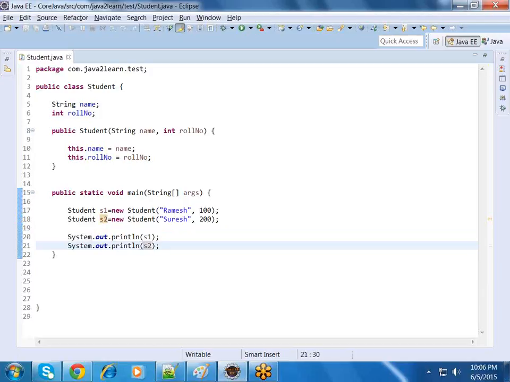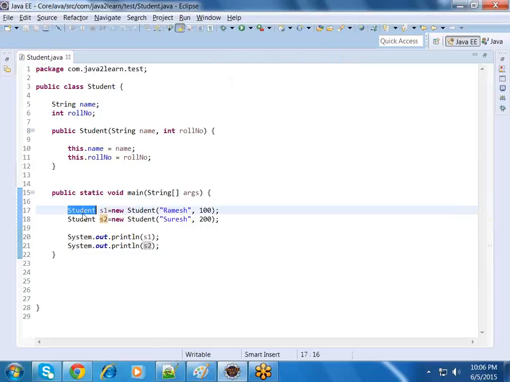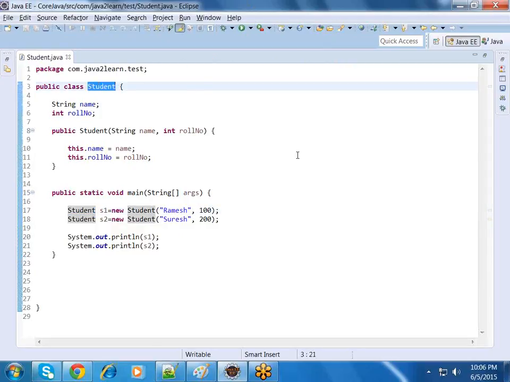So what is the output we're going to get here? Okay, see, I'm pressing Ctrl+F11 here. So this is the output we are getting. Why is it getting this, and how is it getting here? If you print any object, it is a student object. Anyhow, by default, it is a child class of the Object class here.